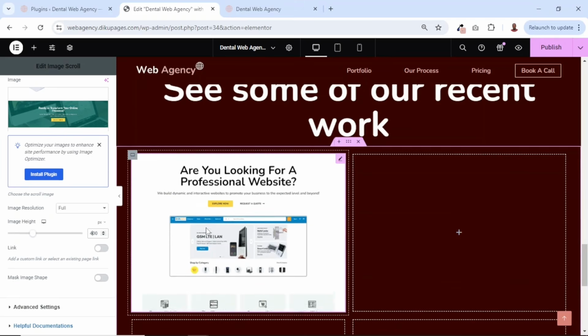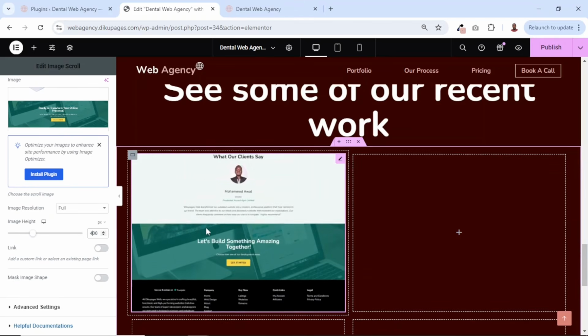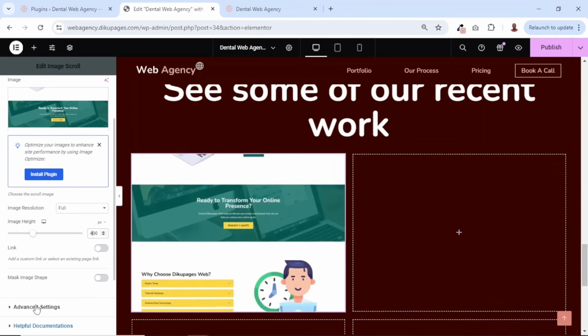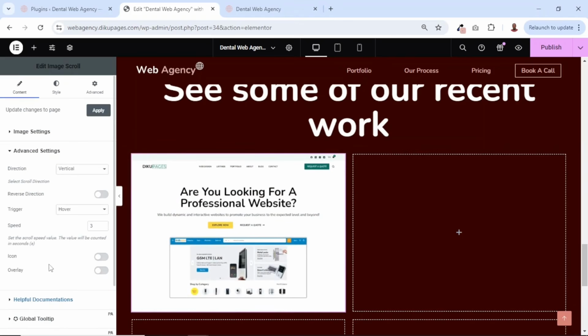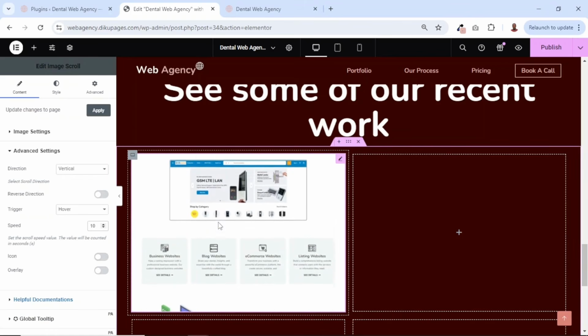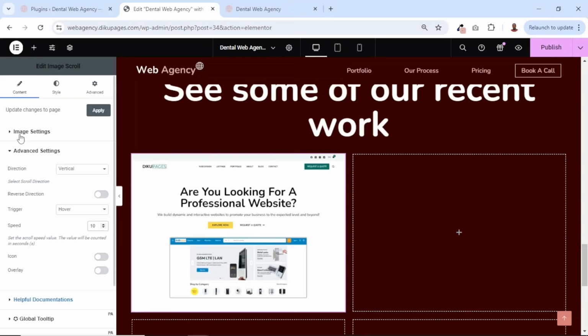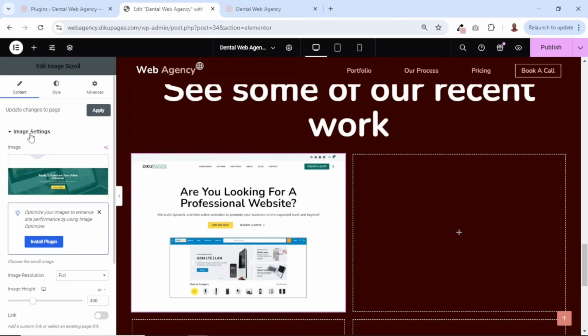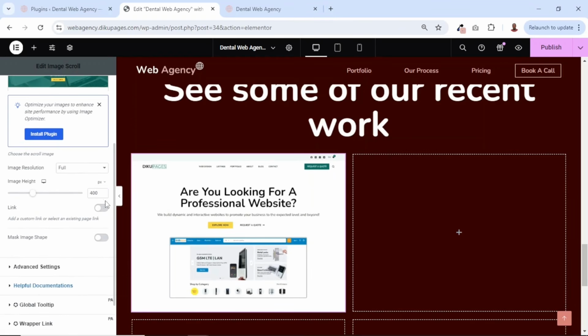Now if I hover on it, you see that the speed is too much. So I go over to advanced settings, and then speed, I change it to 10. Now if I hover, you see that it is normal now. Awesome. One thing I can also do is go back to image settings. Going down, I can enable link. Then I'll go in here.